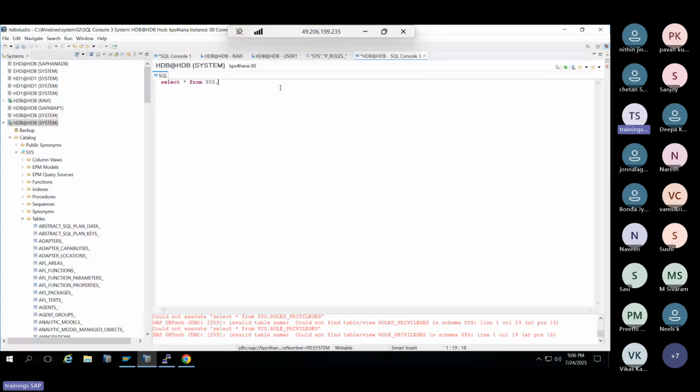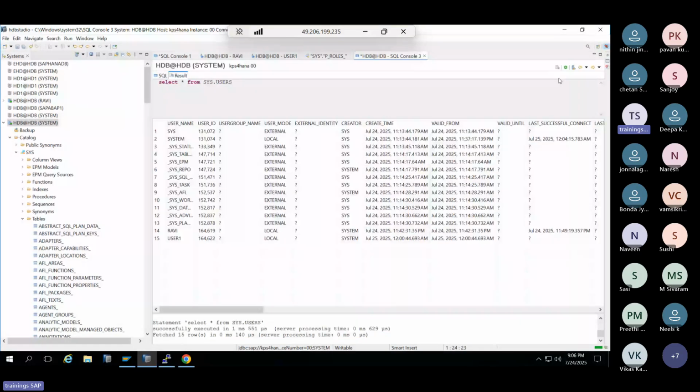If you want to find the users, use the USERS table. All the users will be displayed, including the creator of each user, for example the system user who created user one. These are some important views and tables, the roles related tables.